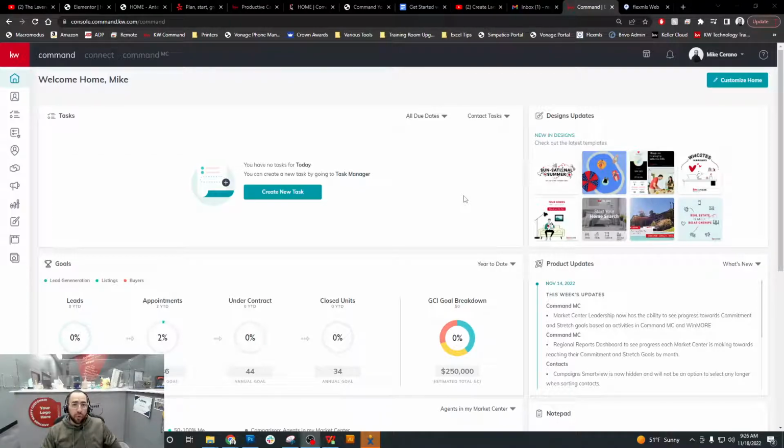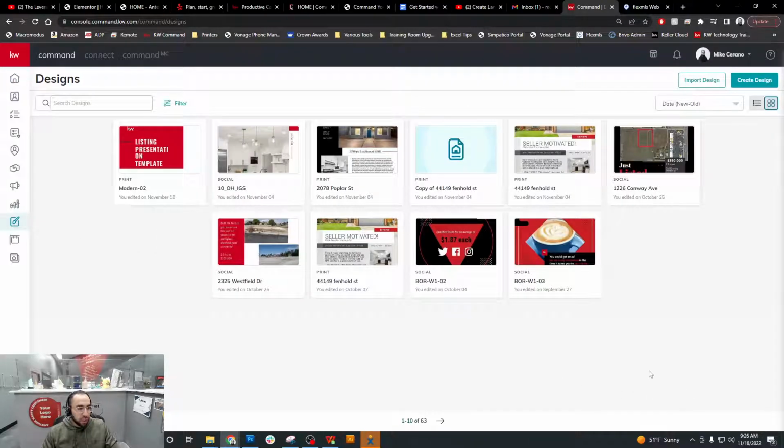So to get started, first thing you're going to do is log into command and click on the designs button. That's the third one from the bottom here on the left. Once you go into designs, you're going to find a page here. This page is actually going to show a history of all of the previous documents that you've opened up and worked on with Command Designs, making it easy to just go right into any of these and basically continue where you left off. So we see that on this page here.